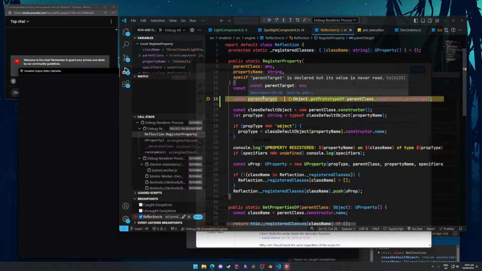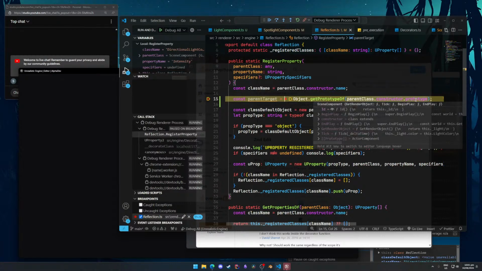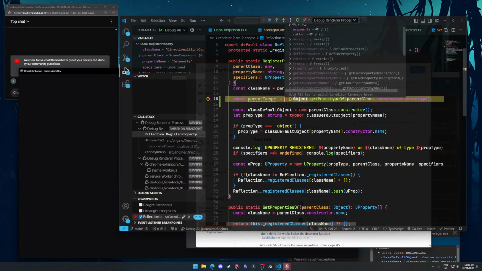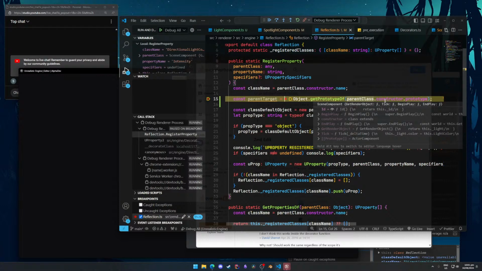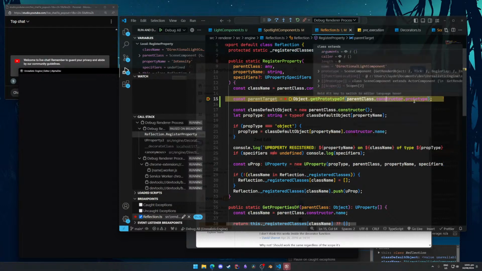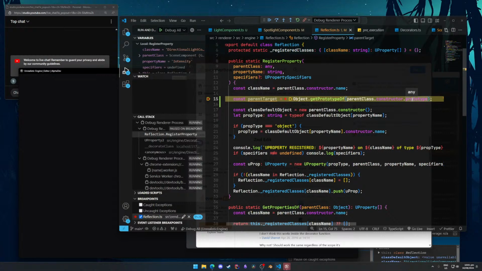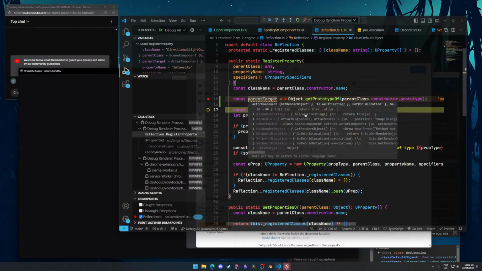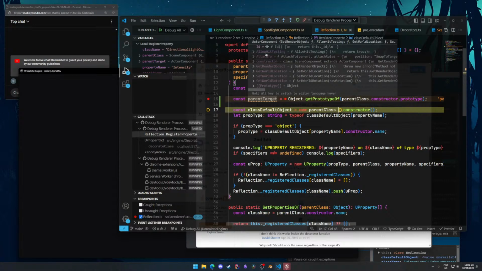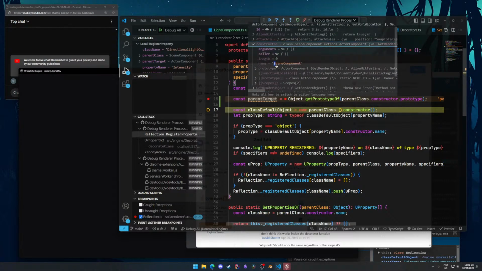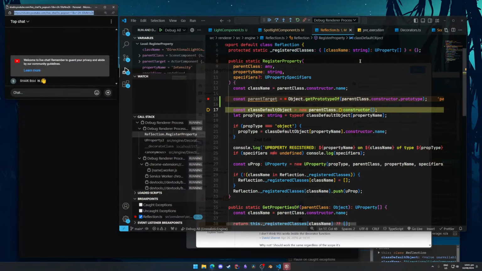Let's go on to this. This should have got called now, right? Yep. Object.getPrototypeOf constructor prototype. Yeah, so what just got passed through here? Directional light component. So now I can see its parent is scene component. Okay. All right, thank God I can do this.